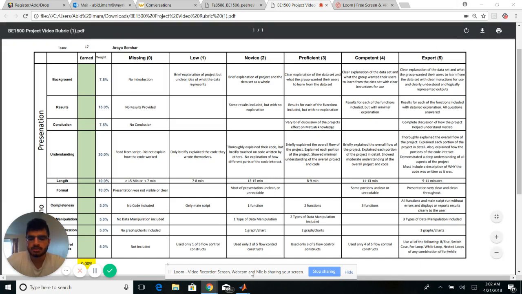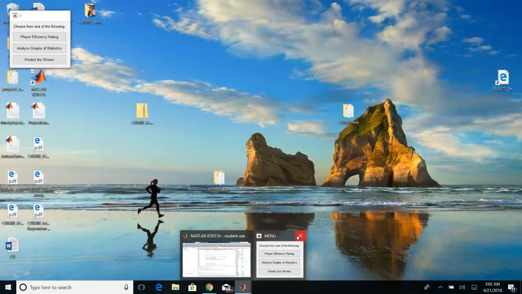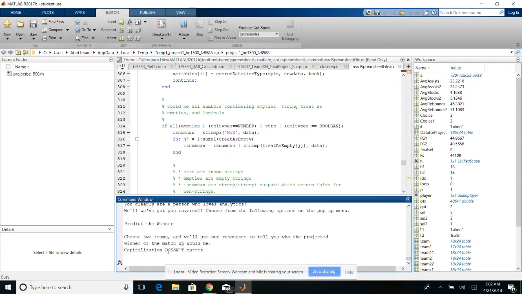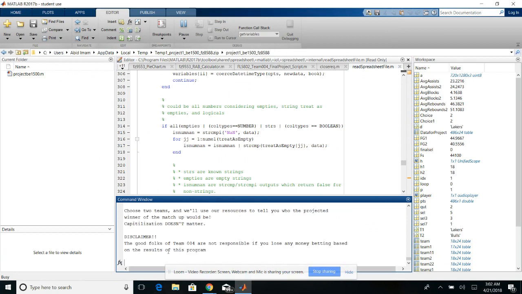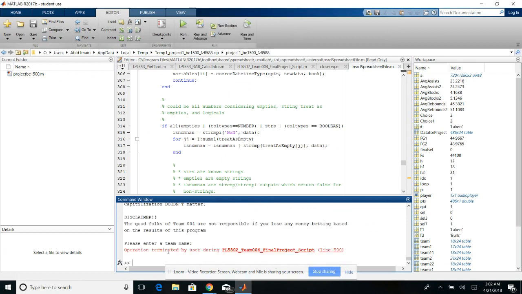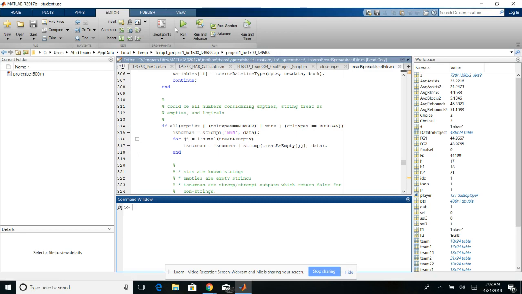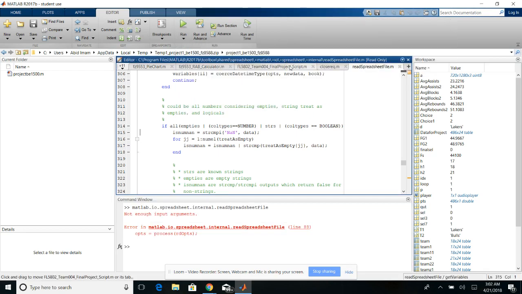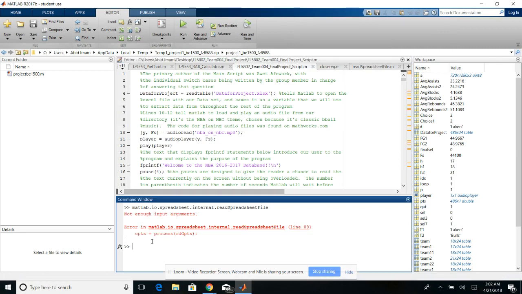So bear with me while I go to MATLAB and run our code. So let's just CLC clear this and run our code. Oh my god, my bad. It's right here. So clear one more time and run.